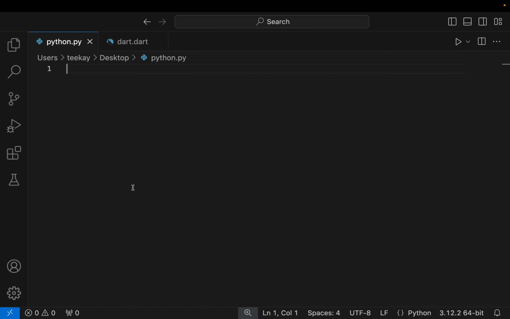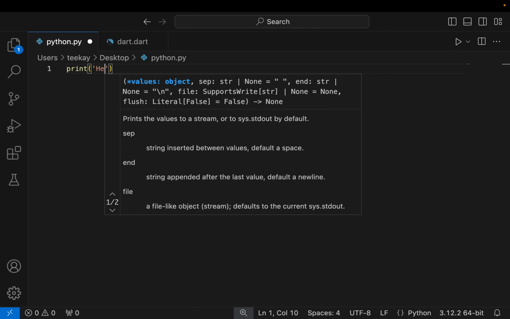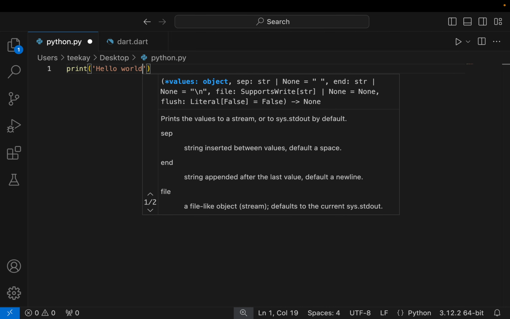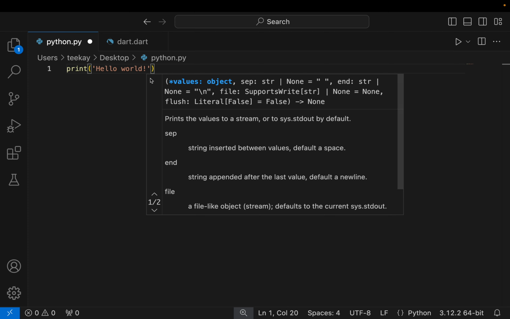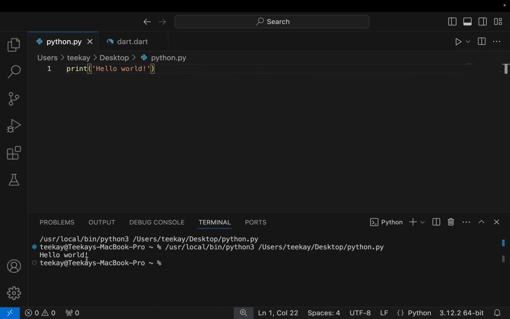Okay, like this. So when it comes to Python, if I want to write a simple hello world program, I just write print, and here I'll say hello world, like this. If I come here and press run, you can see here we have hello world.